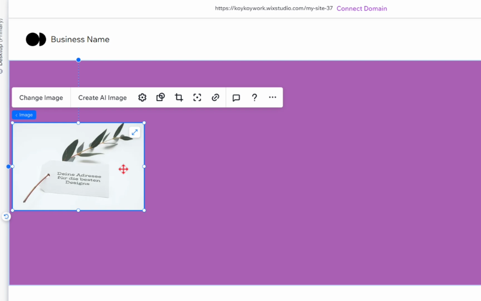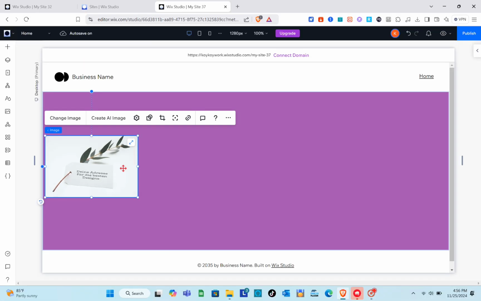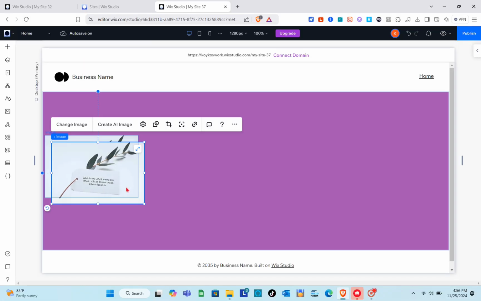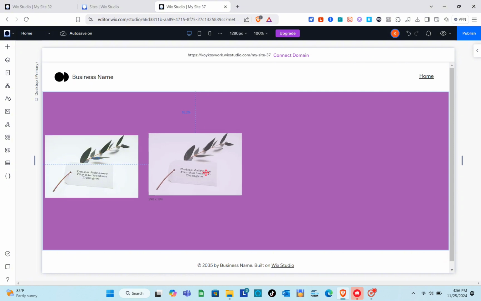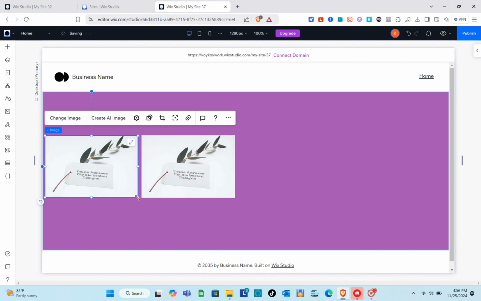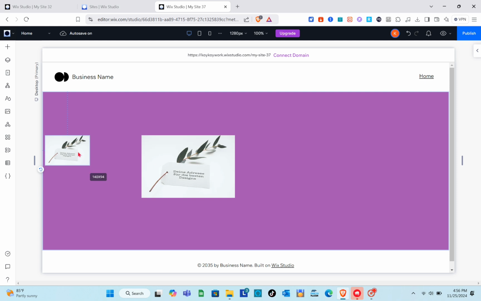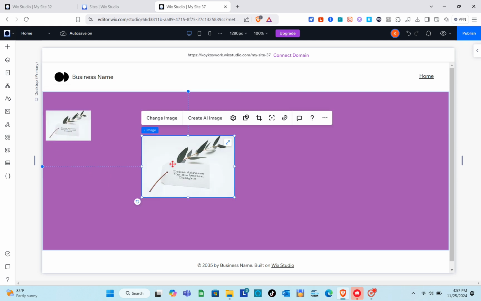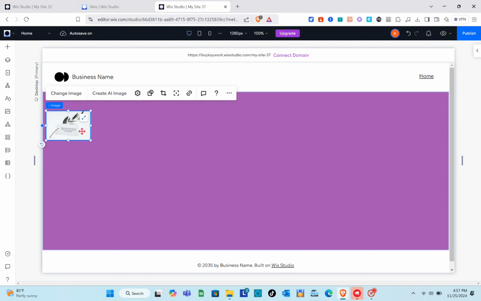Now that we're here, I am going to resize this one. I'm going to delete this duplicate image since I need to resize this one first. I'm going to put it right here and then remove this one.